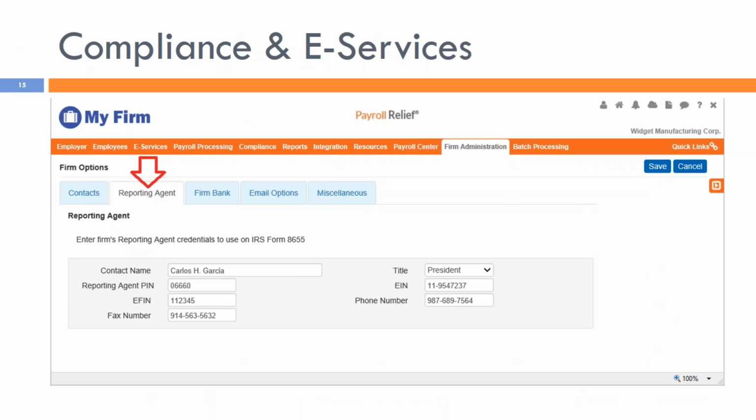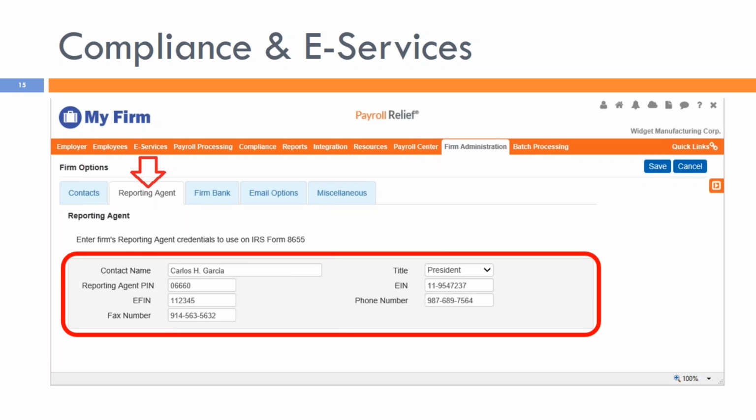So before we move on, I would like to point out recent changes related to the reporting agent role. Under the firm compliance options, or on the firm option, sorry, we have redesigned the screen and have added a tab for reporting agent information. Here you will enter all necessary information to successfully e-file federal forms with your firm as the reporting agent. All fields are required. The IRS will use the fax number, and it's very important because the IRS, again, will use this fax number entered here to communicate with you on all 8655 related matters.